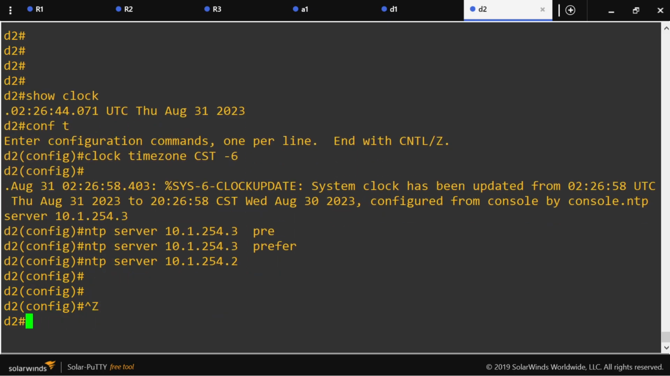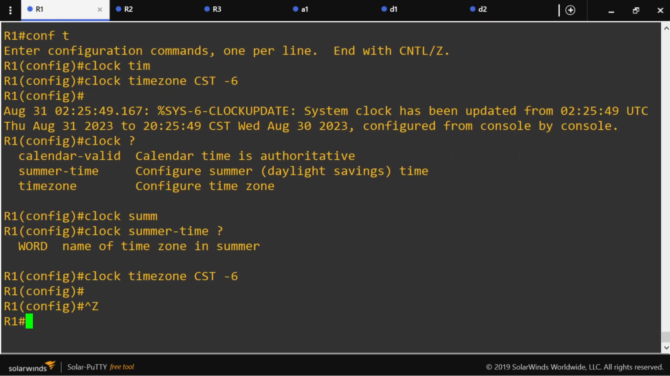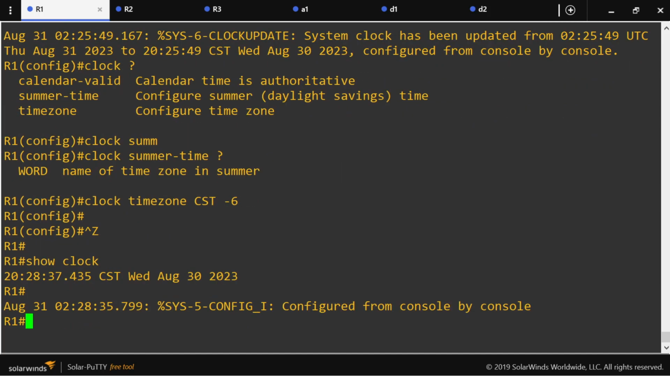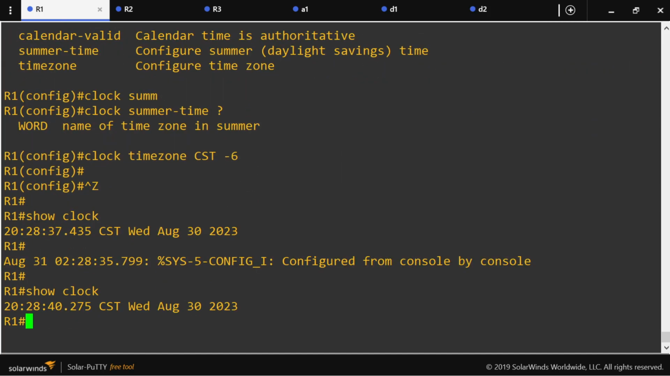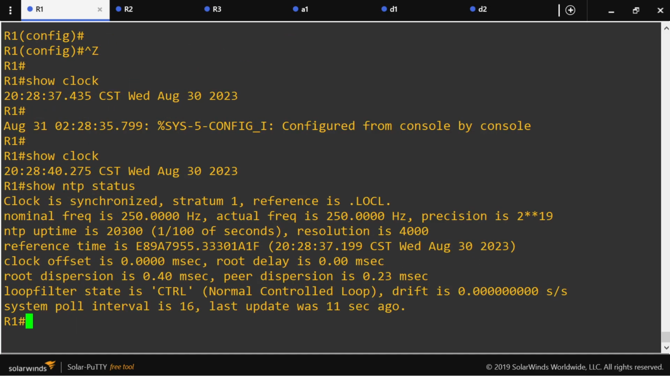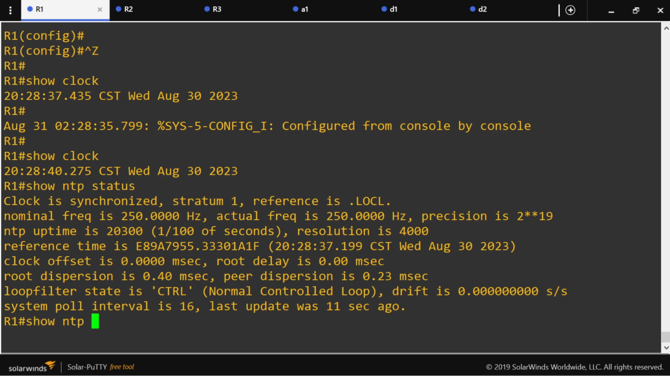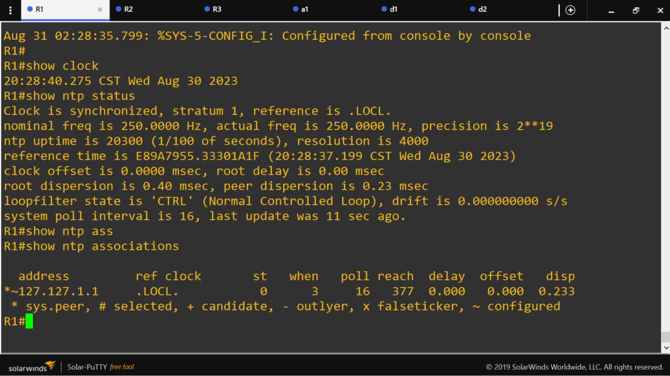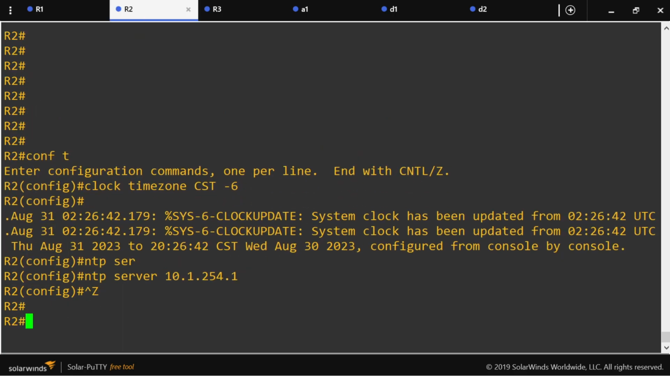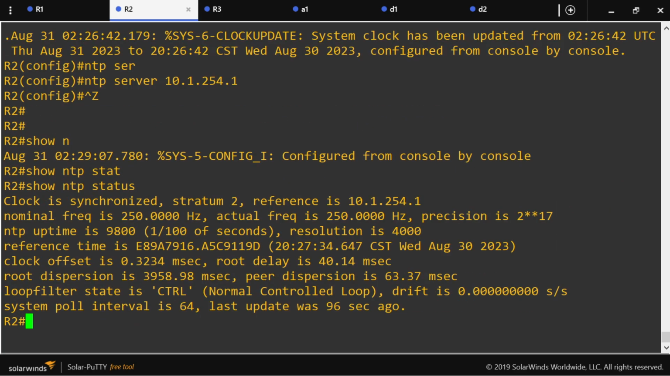Okay, now we can issue show clock. Notice that now there is no character at the beginning. That means that this is synchronized because it is the root. Stratum 1, reference is local. In associations, you want to have associations that have this asterisk at the beginning. You want that. Show NTP status. It is synchronized.